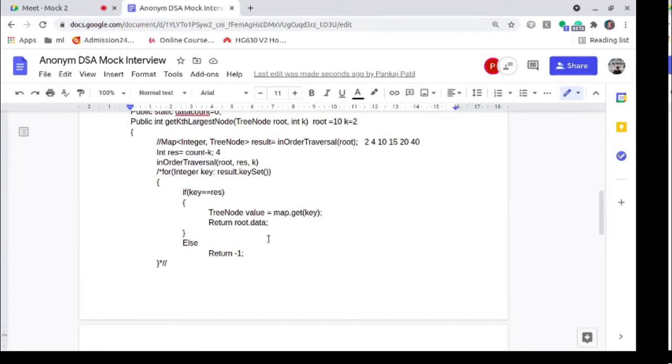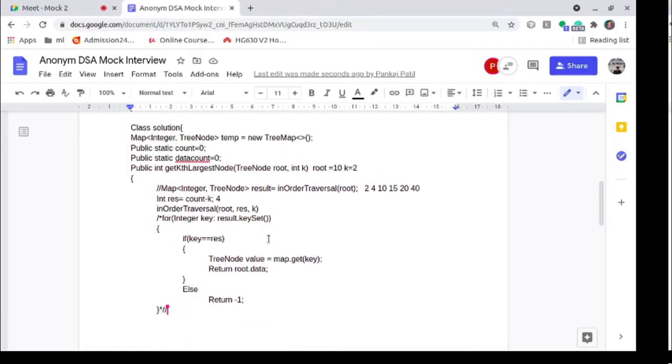Just do a quick code review of the code which you have written. Shall I remove the map code? It's fine, just keep it there. Okay, keep it commented.